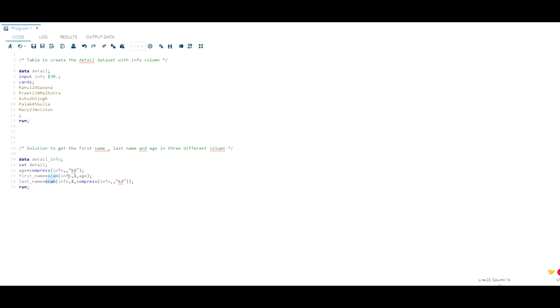Then in the second case, the first name, we are making use of the scan function. As we know, in a scan function the first parameter is the value, the column name which we want to pass. The second parameter is the chunk, which chunk we want to keep, and the third parameter is used for the delimiter part. By defining the age here, we are saying that the digit part within all these values will be treated as a delimiter. 24 will be treated as a delimiter. That's why Rahul would be the first chunk and Saxena would be the second chunk. In this way it will take out the first name.